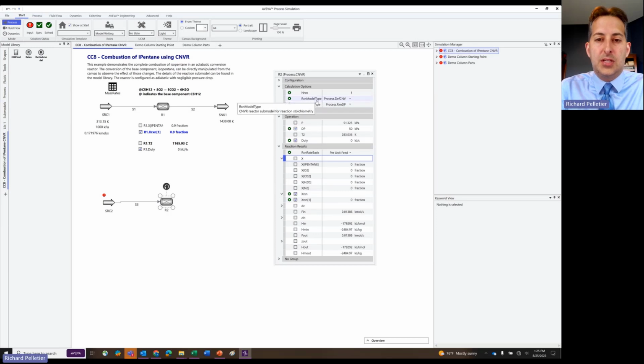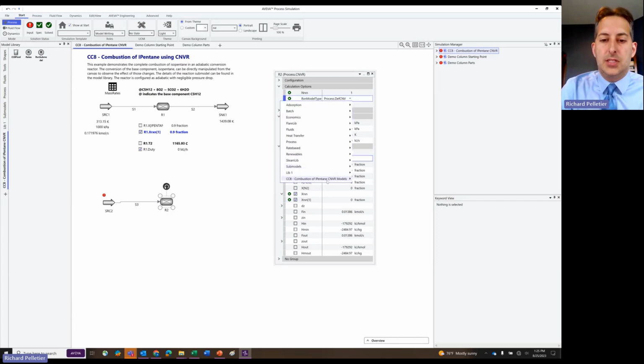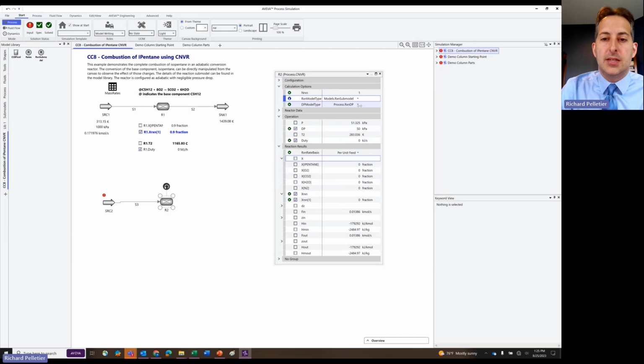And now I want to change this RxN model type. That's your reaction submodel selection. This is the default, and I want to change this to use my generated reaction submodel. So I change it to this. Now I'm using my reaction submodel, right? But again, notice no reaction occurring.